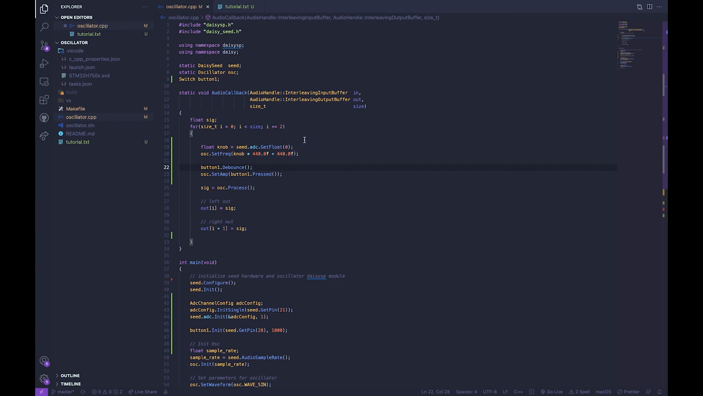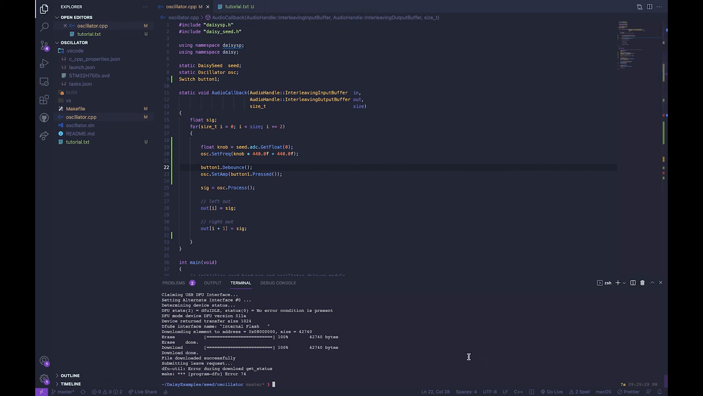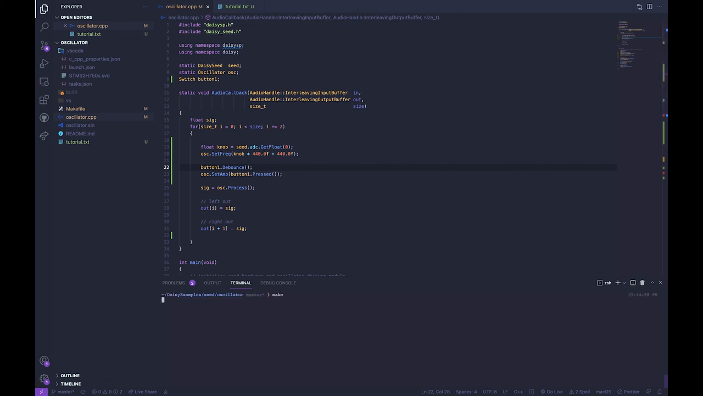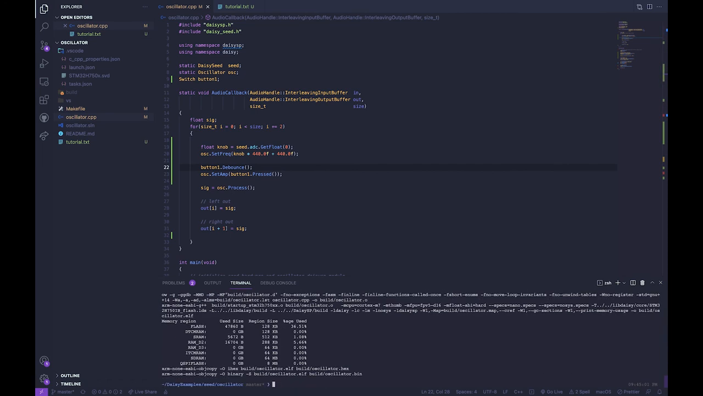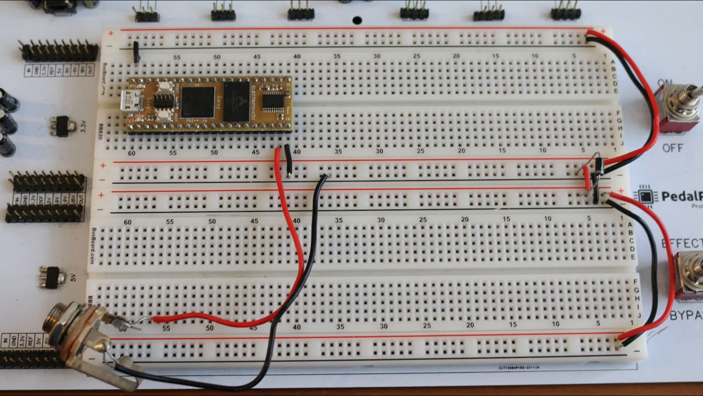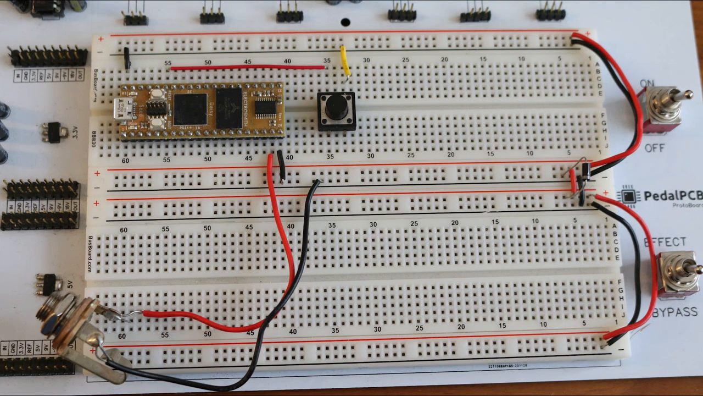Finally, let's go save the code, go into our terminal, and type in make. And it compiles like normal. Finally, we can add the hardware to the DAISY. If you want to know more about circuits, please look at the resources featured on my website to find out more. First, let's add the button.